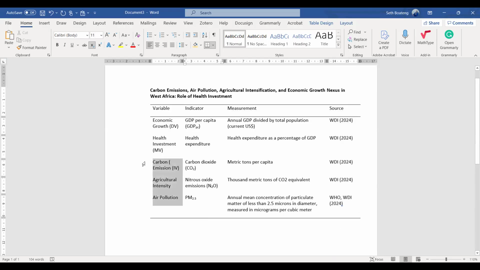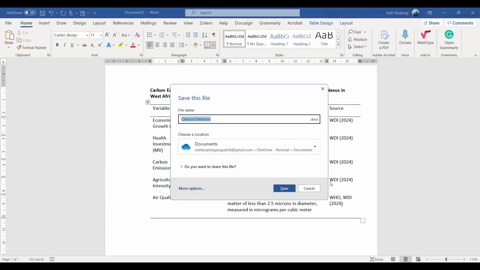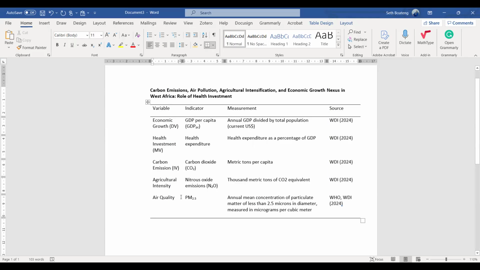So the independent variables were carbon emission, agricultural intensity. For agricultural intensity we use nitrous oxide emission, which is N2O, and then air pollution or air quality. Let me use air quality rather, because air pollution, carbon emission too is an air pollution. So for air quality also, we use the PM 2.5. So these three are measuring environmental sustainability, and then economic growth with the role of health investment.